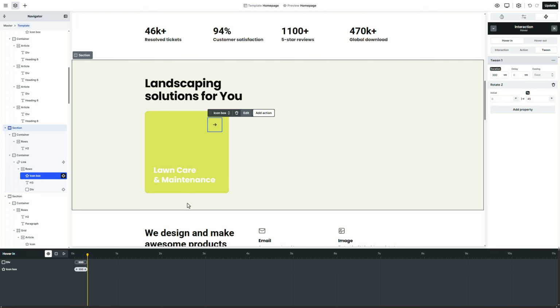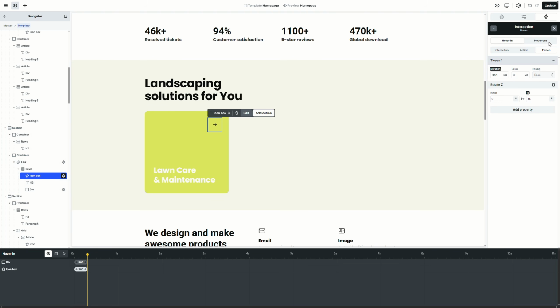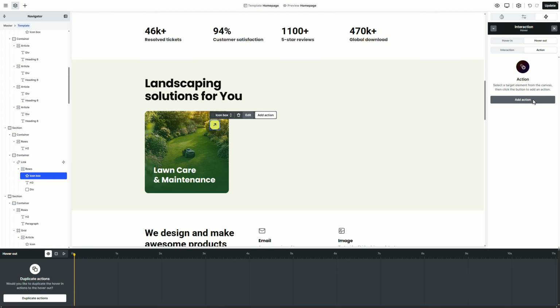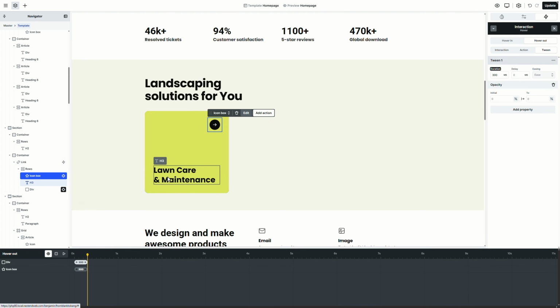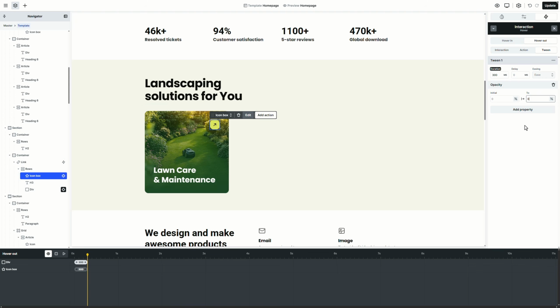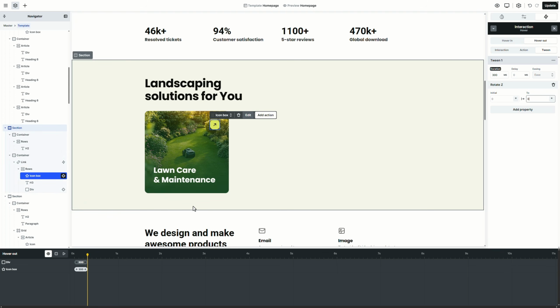But there's one more problem. It doesn't reset when I hover out. Easy fix though. Switch to the Hover Out tab. Now, instead of rebuilding everything from scratch, I'll just hit Duplicate Actions on the timeline. That copies everything from Hover In. Huge time saver. Now I'll just change the values. For the div, set it back to 0% opacity. And for the icon, back to 0 degrees. Okay, let's preview again. Hover in. Hover out. Perfect, exactly what I wanted.